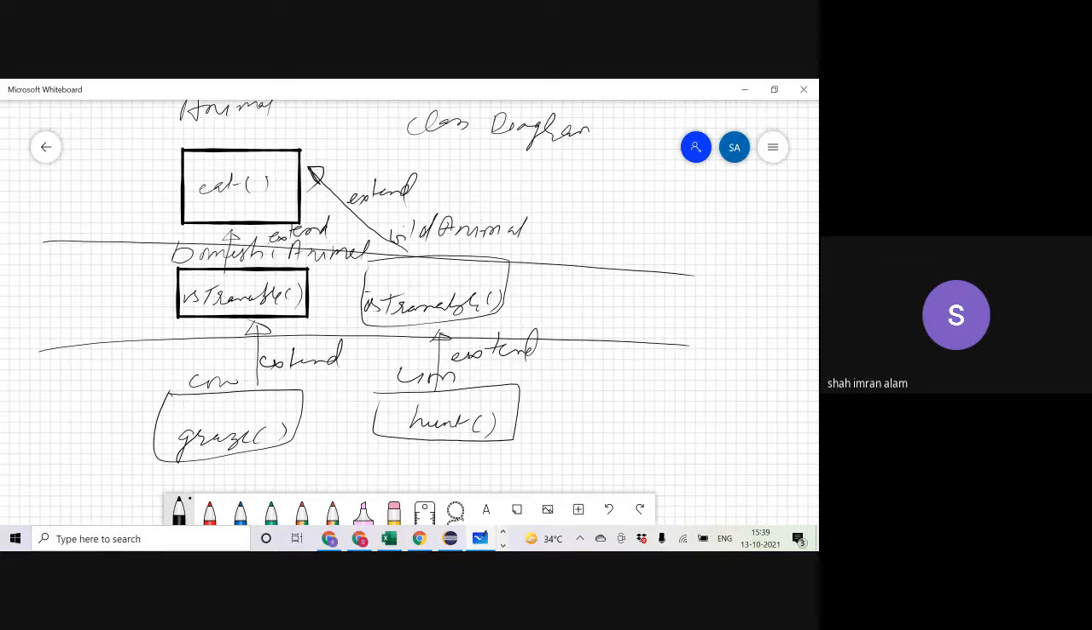We say this cow is extended from the domestic animal, and domestic animal is extended from the animal class. A lion is extended from the wild animal class, and the wild animal is extended from the animal class. So these are the names of the classes. ठीक है? Guys, clear है? Any questions? Okay.